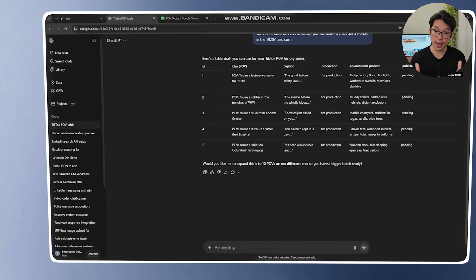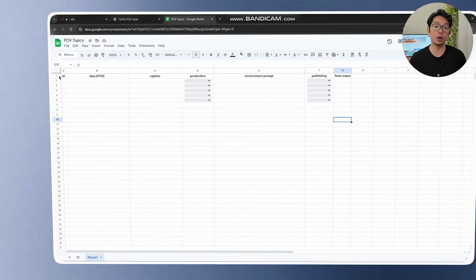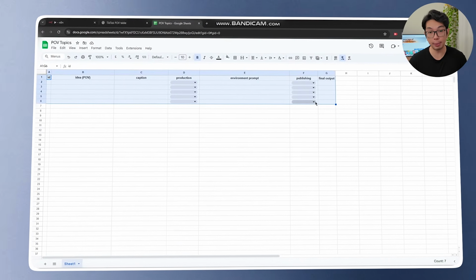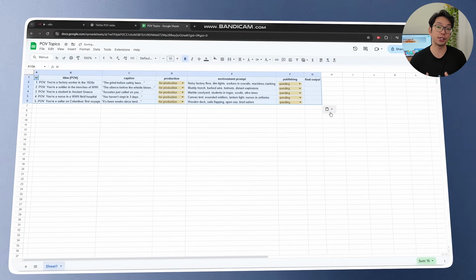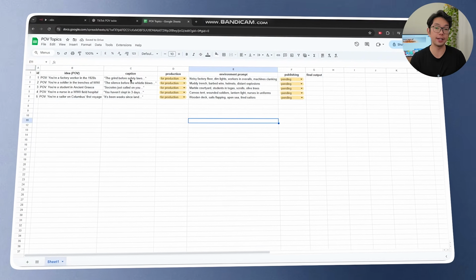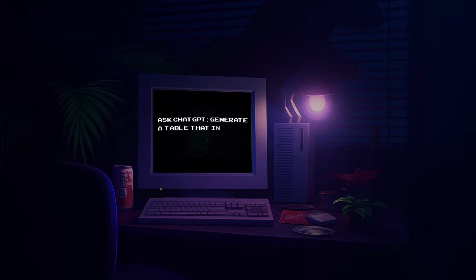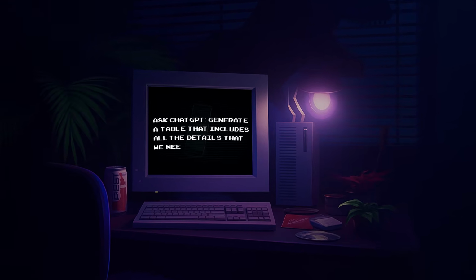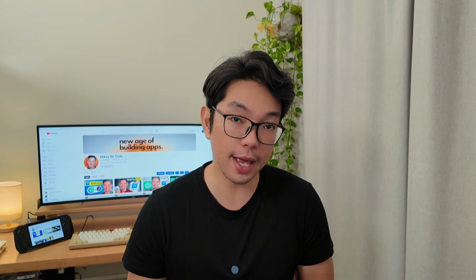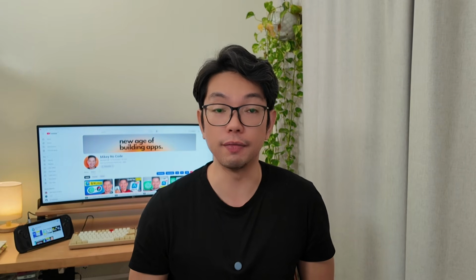Now in the demo earlier, we saw how everything began with a table of POV prompts. And this is exactly where we're going to build that foundation. And to do that, we're going to head back into ChatGPT and we're going to ask it to generate a table that includes all the details that we need: a unique ID, a short POV idea, a caption, and a production status that's always set to for production, an environment prompt to describe the video setting, a publishing status set to pending, and a final output column that's left blank for the workflow to complete later.